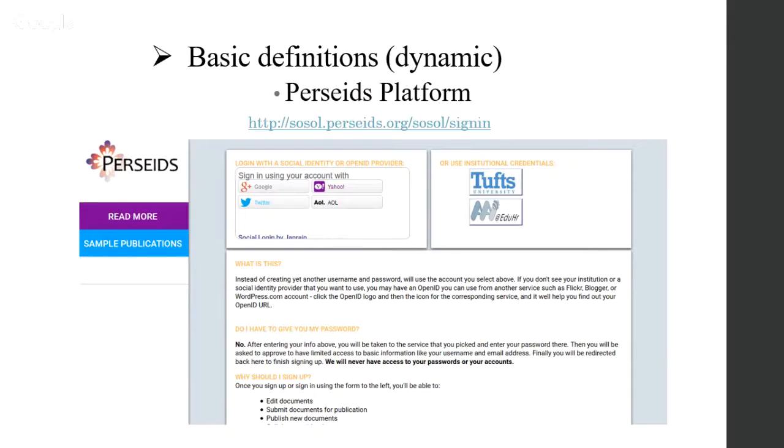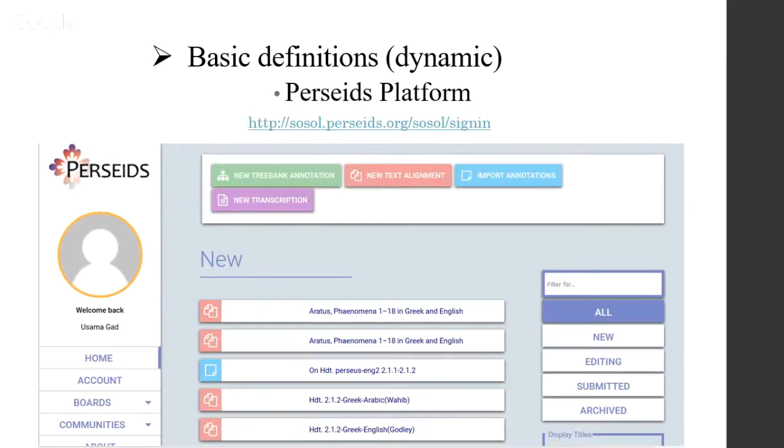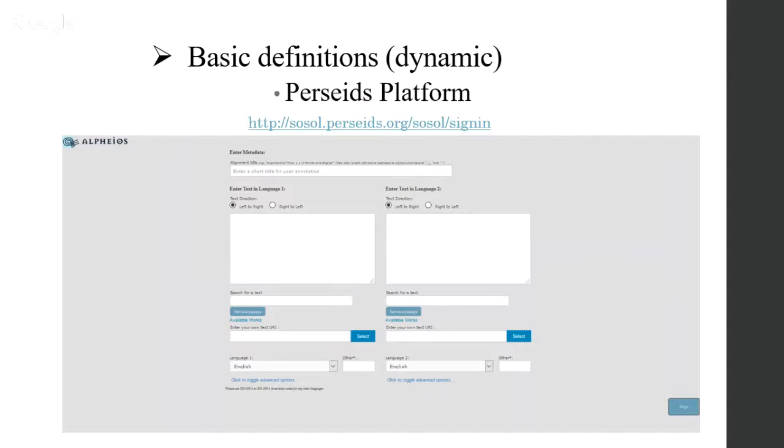In this platform, we do have the translation alignment editor, which is Alpheus Alignment Editor, by which we can make or produce dynamic translation alignment of whatever text we want to do. This is the editor itself, and in minutes you will see how we can use this editor in order to produce this translation.